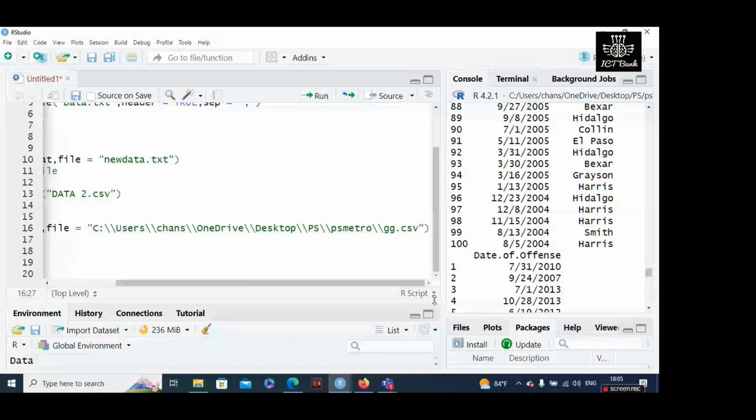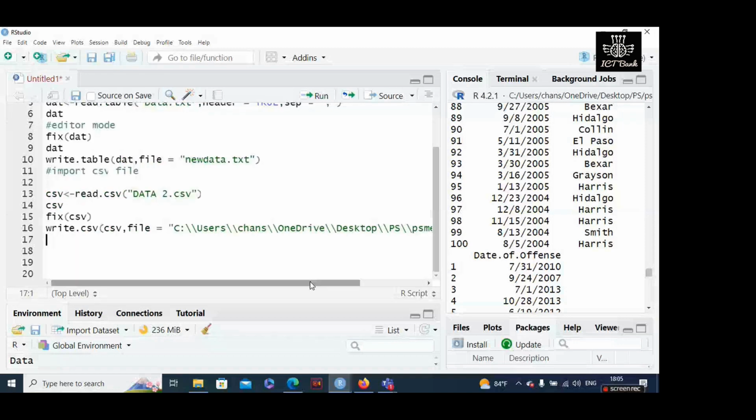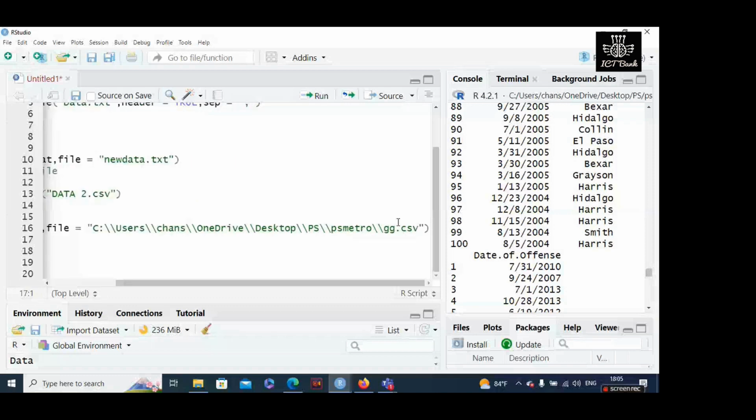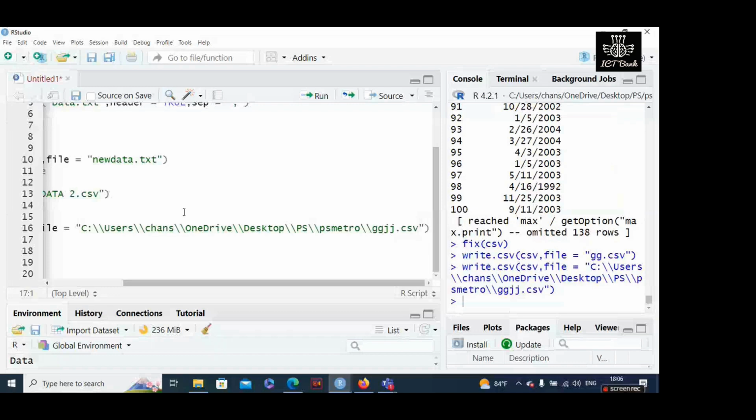Let me change this into another name. I will make this one ggjj, a new name for my CSV file. At last the file name should be there. You have to remember to put the .csv extension. Now let me run this one. Press Ctrl plus Enter, and let me go to the PS Metro folder and check. Here see, a new CSV file has been added to this folder.